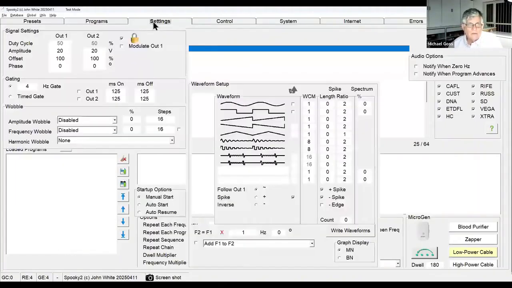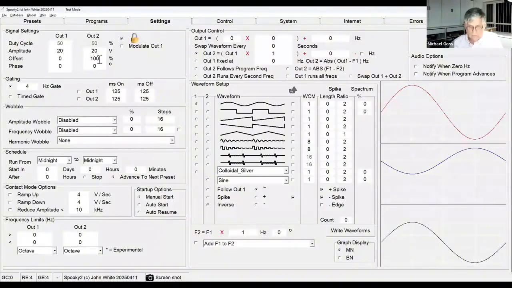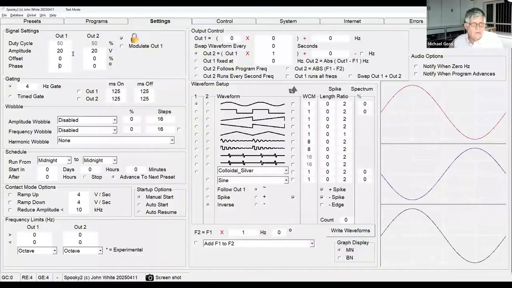Now we're going to go to settings. In settings, I'm going to change the offset to 0, tab, and then this one to 0, tab. And notice the amplitude is 20 volts. Everything else is fine. So you might want to take a picture of this screen so you can see what we're doing.